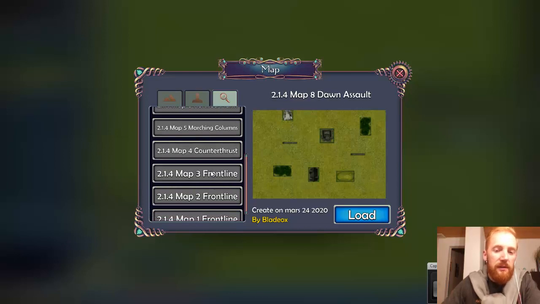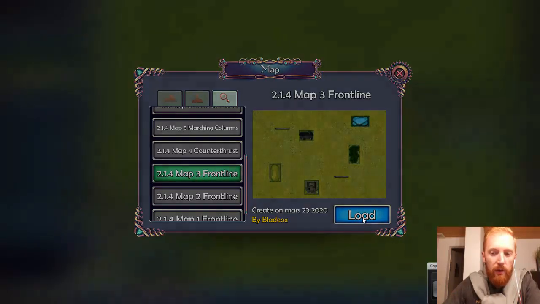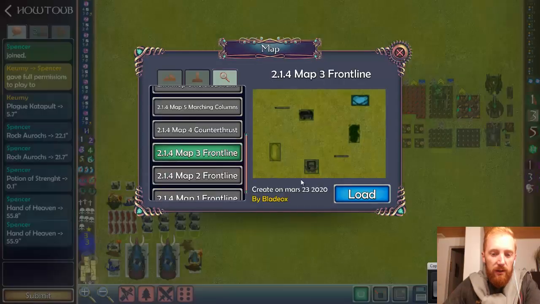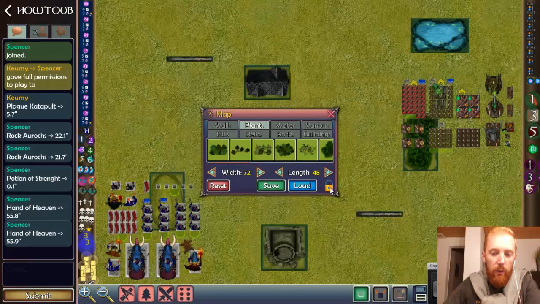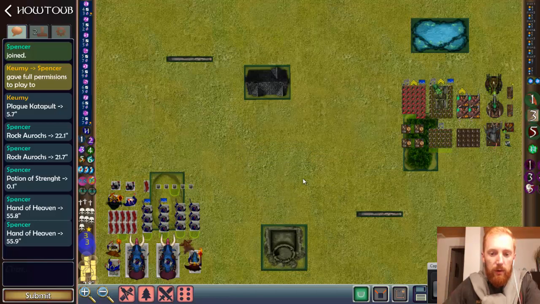So let's say that we roll a 3 on the dice, so I will load 3, it's Frontline Clash, and here the map will be immediately loaded. Now I will just lock the map to avoid me moving any piece of terrain. So yeah, lock the map. Okay, here we are ready with the map.